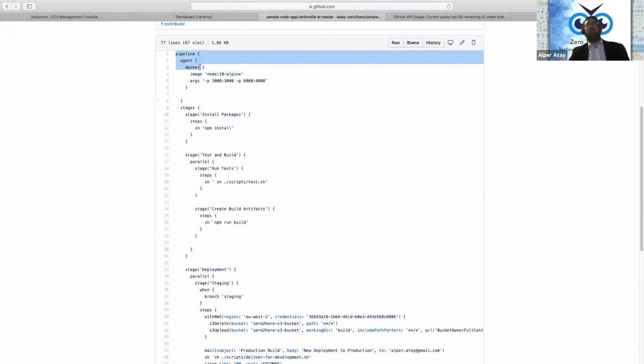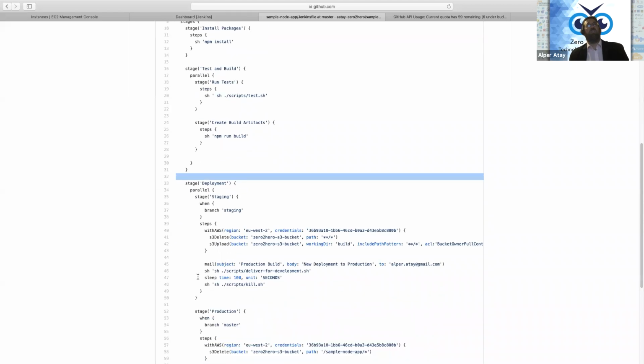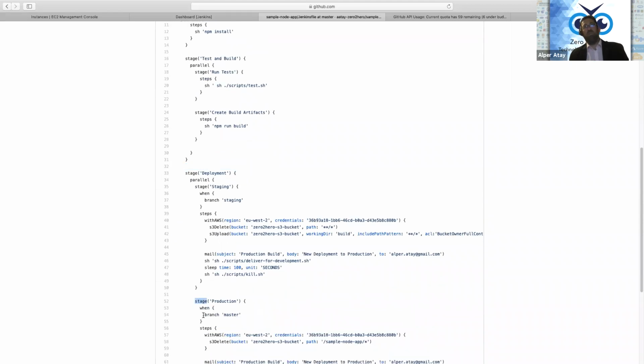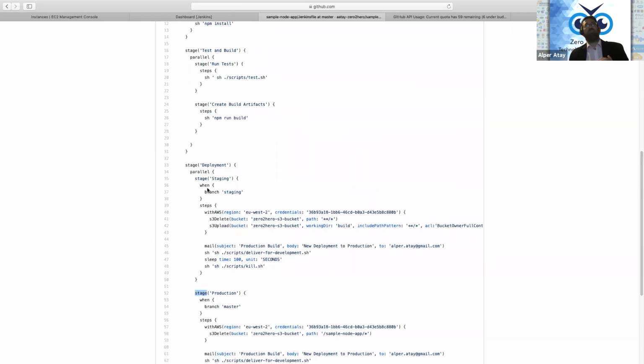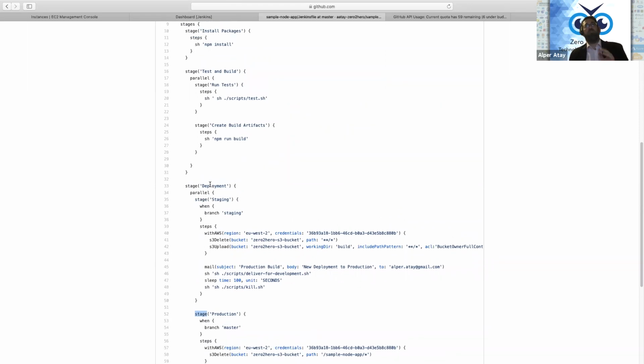Like I told in our slides, we have a pipeline, and each pipeline has its stages, and each stage has steps. As you see, these are my stages: install packages, test and build, deployment, and then staging or production. Inside deployment, these two will run in parallel, so they won't wait for each other. They will run in parallel.